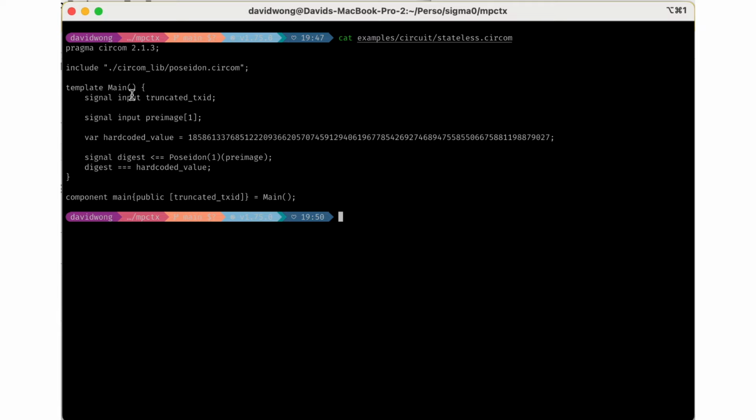And here, this example is pretty easy. We have a digest that's hard-coded in the circuit, and we're making sure that the preimage that you give as witness, if you hash it, gives out that digest. So here we have an assert, basically.